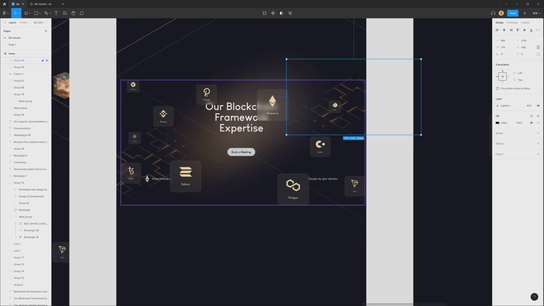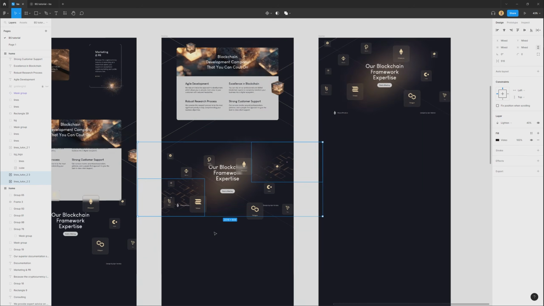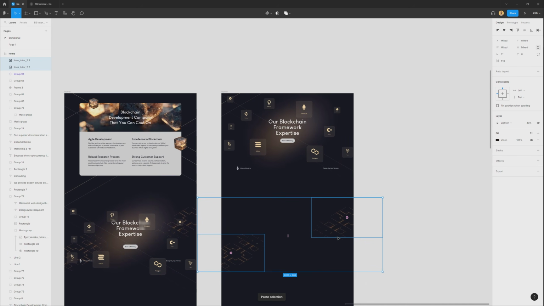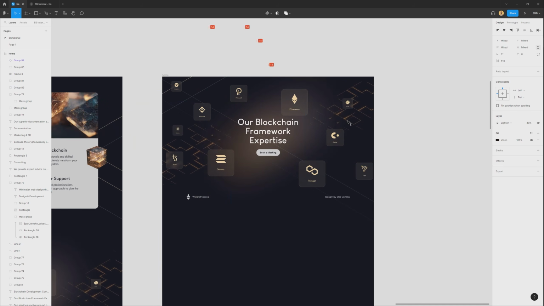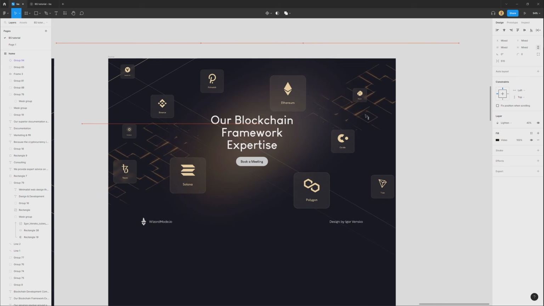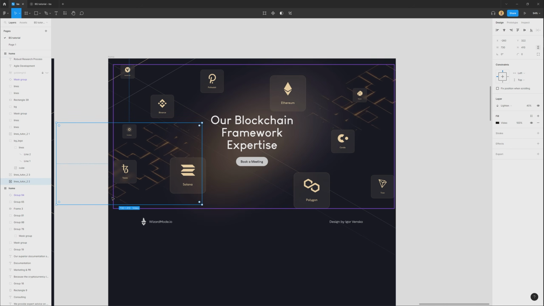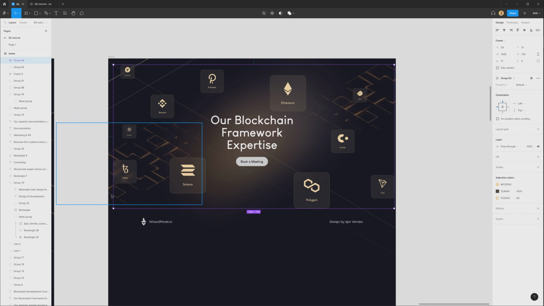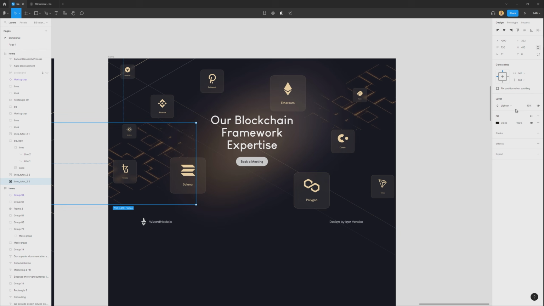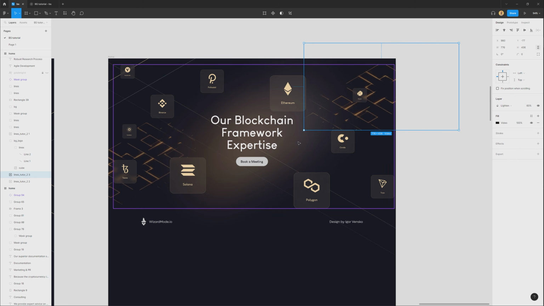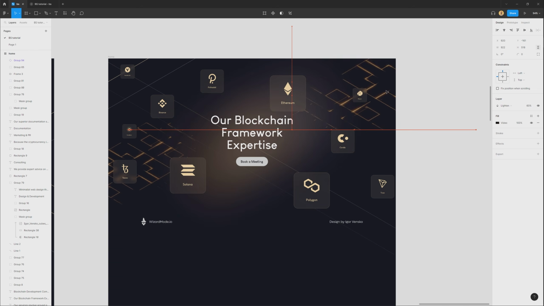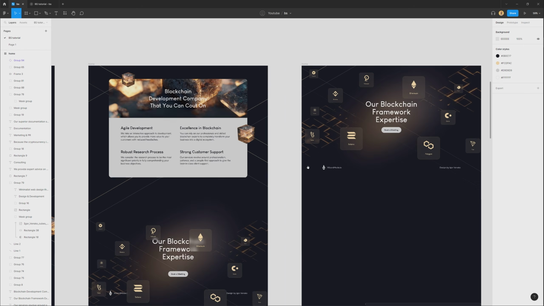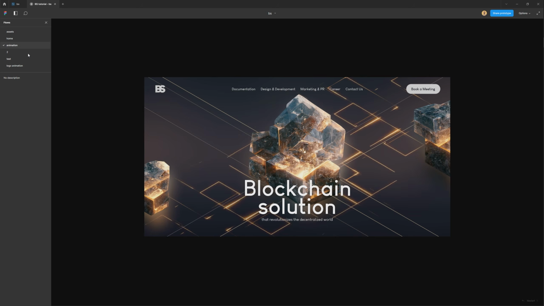Maybe right here. Then copy these videos, paste on last screen, and maybe move a little bit to the left. And maybe change opacity. And resize. Okay, now let's see what we have.